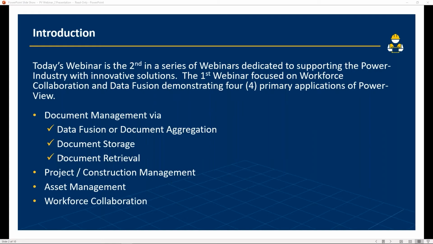If you had the opportunity to attend our previous PowerView webinar on workforce collaboration and data fusion, you might recall that we focused on PowerView's four main applications and how they facilitate more efficient construction, asset, and overall document management while facilitating more effective workforce collaboration.